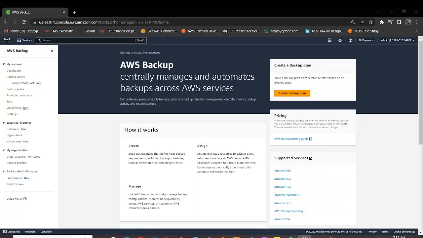Okay, so we're going to have a look at AWS Backup. And as you can see, I'm on the AWS Backup console on my AWS console. So the first thing that we are going to do is to create a backup plan.